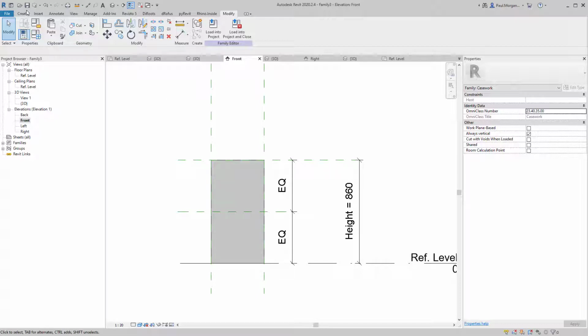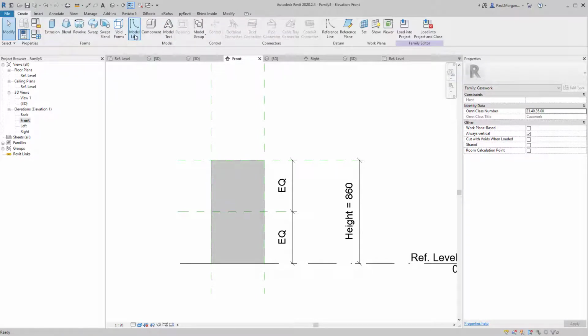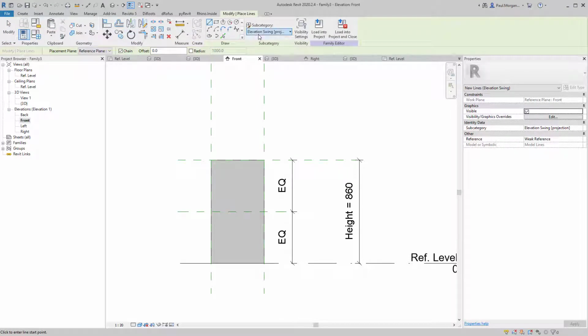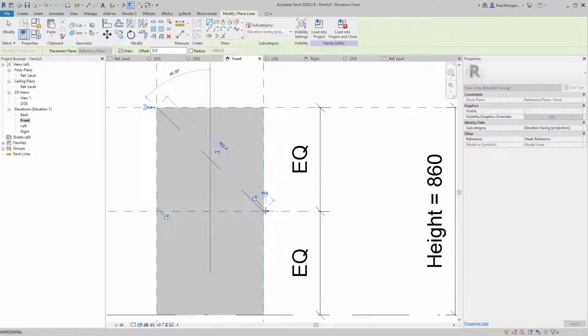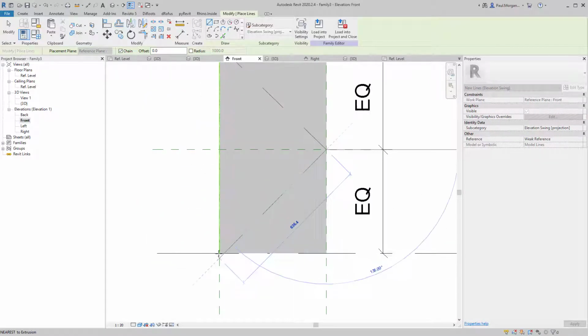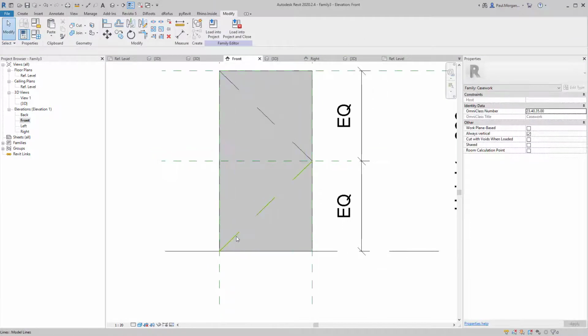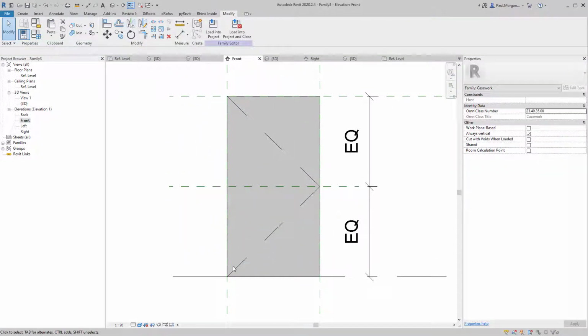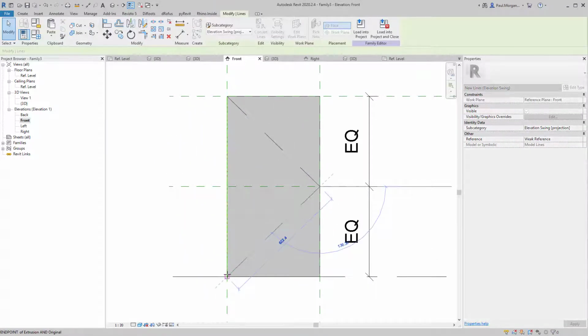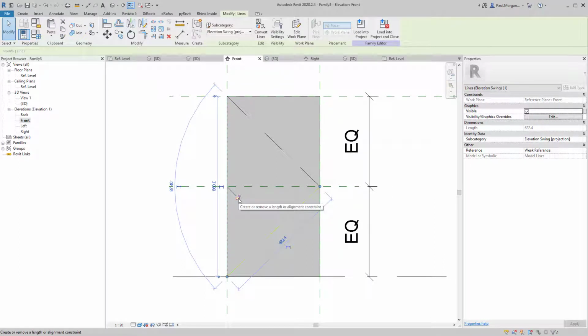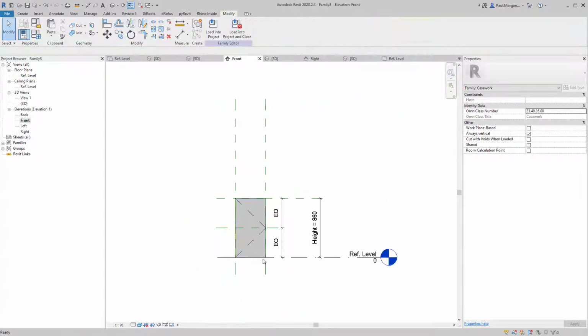So create, and then model line, elevation swing projection, and I'm going to click once in this corner, once in the middle of the door, once in this corner of the door down the bottom. Okay, and then I'm going to hit escape, click on this. I'm just going to quickly move this back into the corner and then click on this little padlock here. Okay, so that's now clicked.